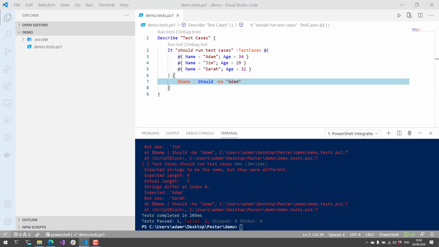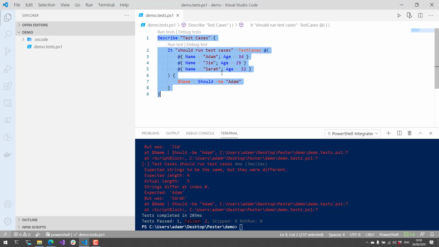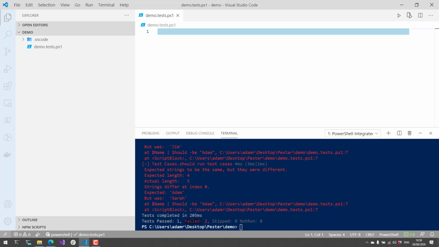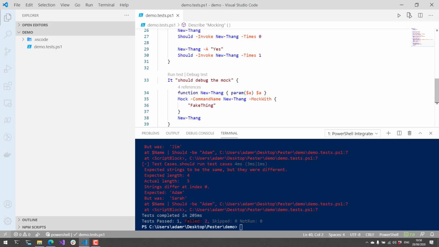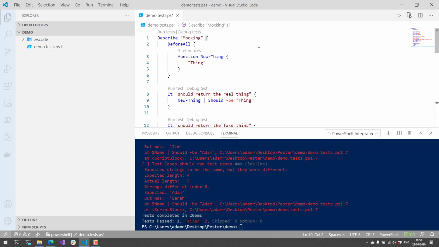All right, so now I want to get into mocking. So mocking is more of an advanced topic in terms of Pester. And I'll talk about various different types of things that you can do with mocks, and some of the new features in Pester 5 around mocks. So first of all, what a mock allows you to do is replace an existing function with something different just for the purposes of a test.